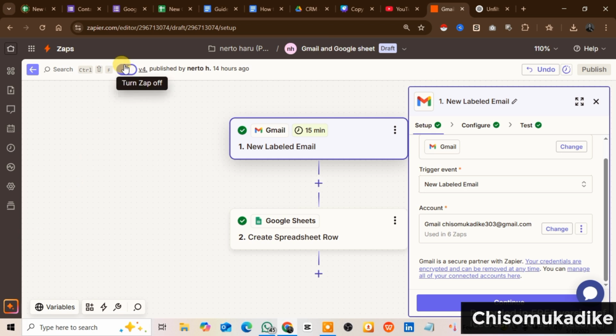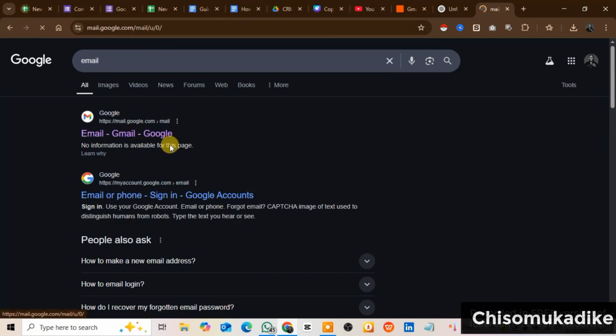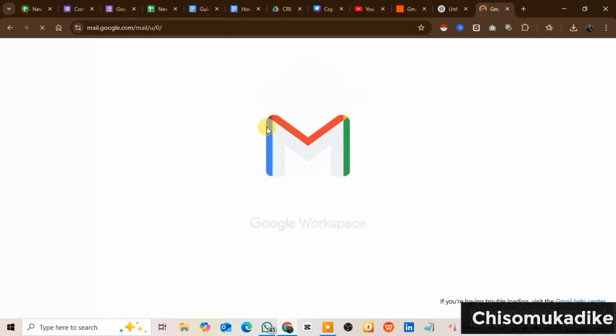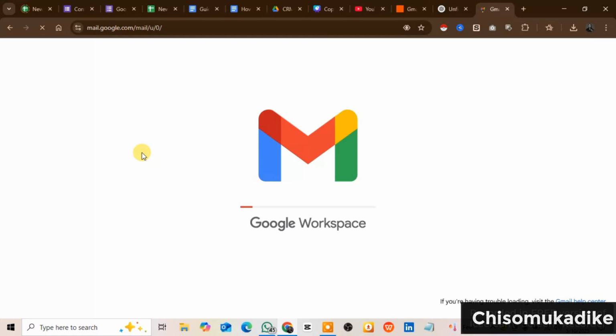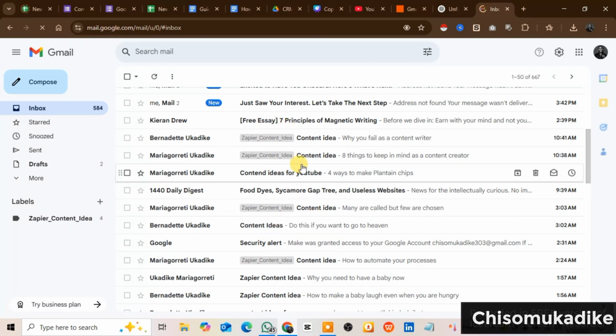So let me show you how I did this. After I've already created my Google Sheet, I'll go over to my Gmail and create a label, so that Zapier will recognize that this is coming from my Gmail, so that it's going to populate inside Google Sheet. So as you can see here, this is the one I did before. These are the labels. So this is how to create the label.